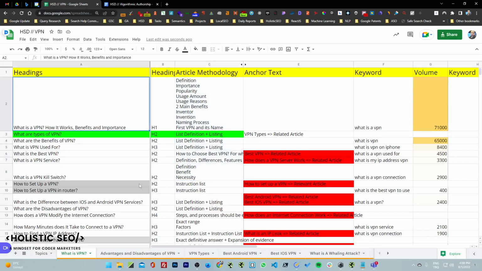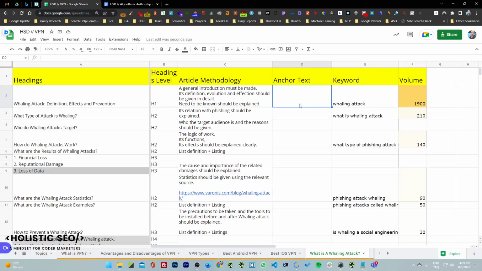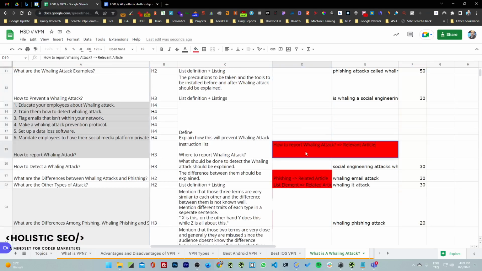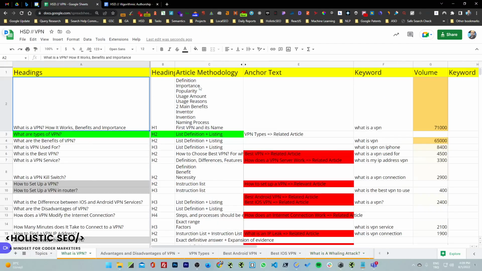content. Another thing here is that every tab that you see here is a document design that has been created with every heading, heading order or heading levels, and also the article methodologies. The methodology section explains what we should write and how we should write it. The anchor text section explains where we will be linking to. For example, how to report a hailing attack here is an anchor text or internal link text that we will need to use under this paragraph, under this heading.